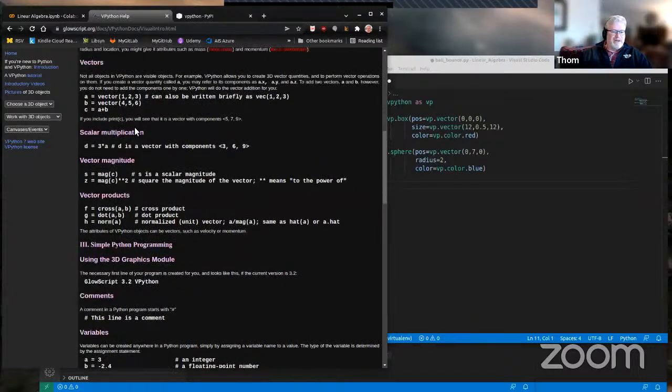Oh, here's where it gets fun. You get to call these directly: cross, dot, norm. Said Thom, you made us muscle through NumPy. Yeah, you're going to be glad you did that. But when you just need to visualize it, this is key.